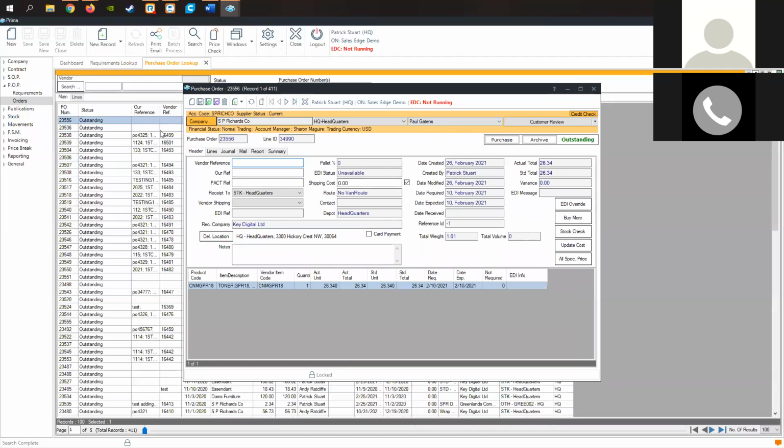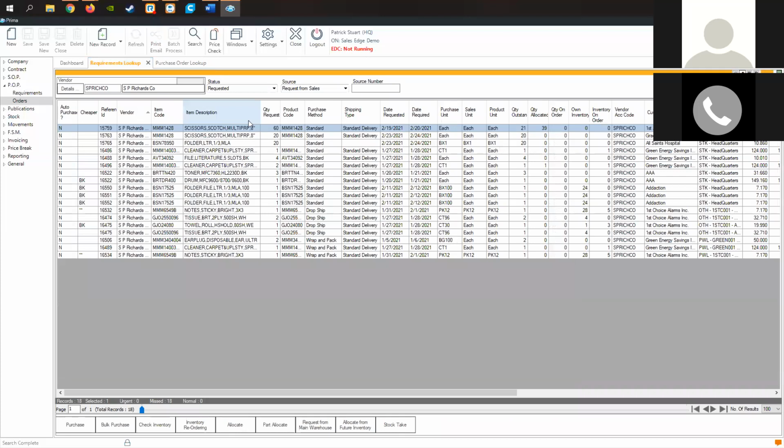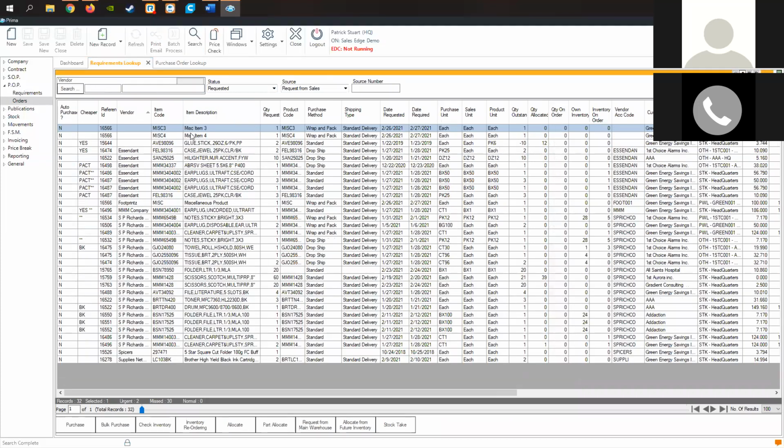It will consolidate it, and because I didn't have different delivery methods, it might have split that up. But as we showed before, you can change each of those requirements, and you can change the delivery methods. Since these are both wrap and pack, and I wanted to grab both of these for SP Richards, I'll show that one more time.